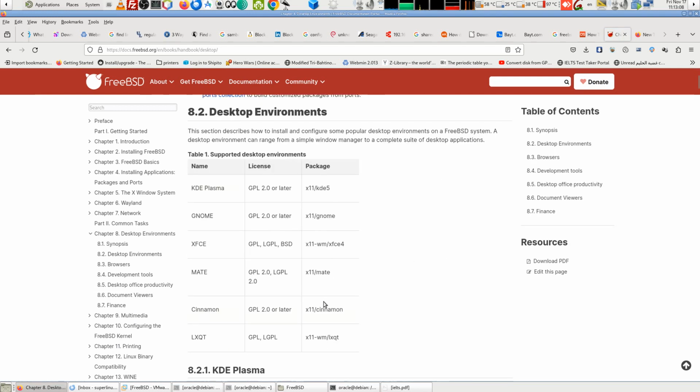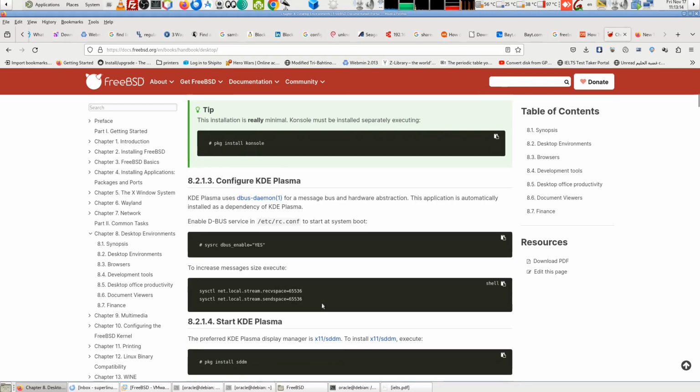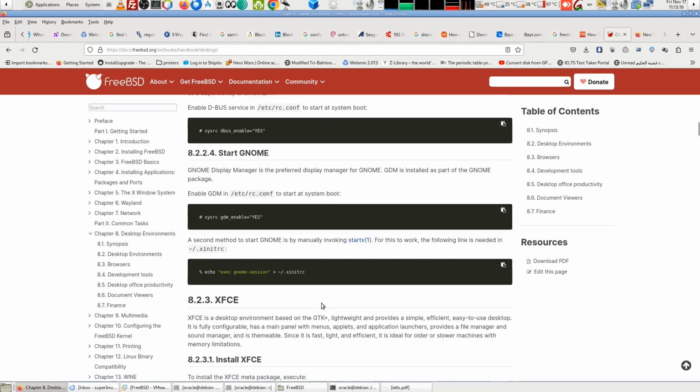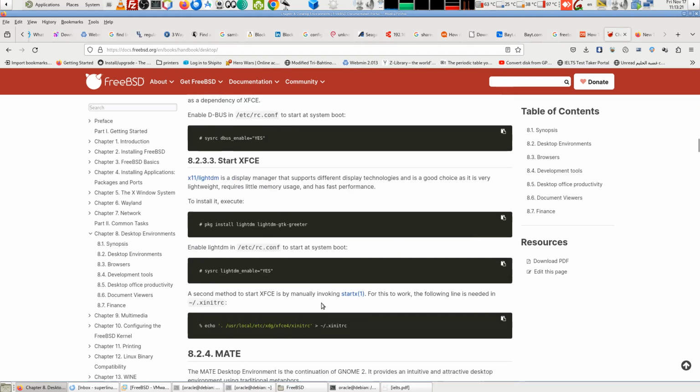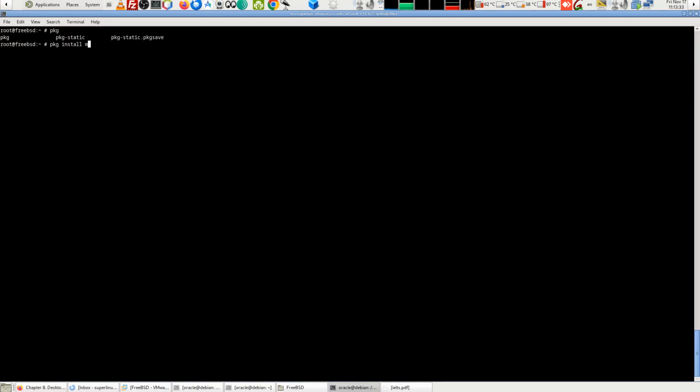I don't want to use KDE. I want to use MATE. There is MATE. Hopefully, yeah, there's MATE. MATE is the best to me, in my opinion. Seriously, after testing many, MATE is the best. So here it's easier to install MATE.